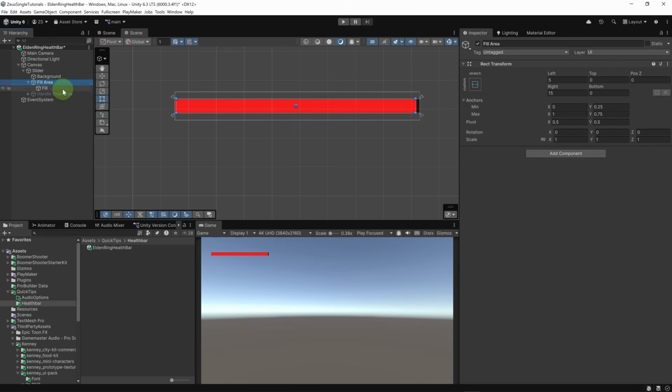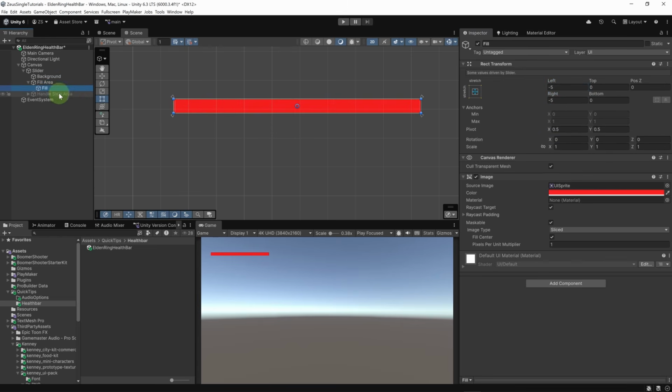So let's go to fill area, and here in left I'm going to set it to 0, and on right I'm also going to set it to 0. Then let's go to fill, and here on left I'm going to set it to 0, and I'm going to set right to 0 as well. All right, now our health bar is perfect.